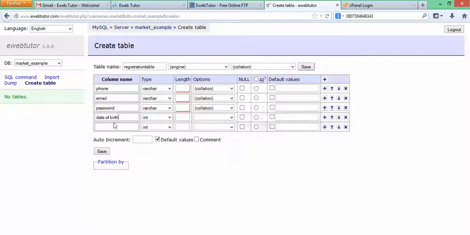But note, any field you create must not have space in between the words. Look at it now: between date and of, there is a space. This is not the best way to create a table, else you'll be having an error.